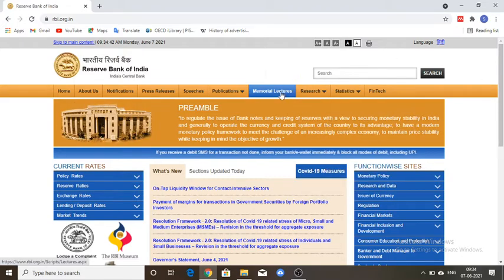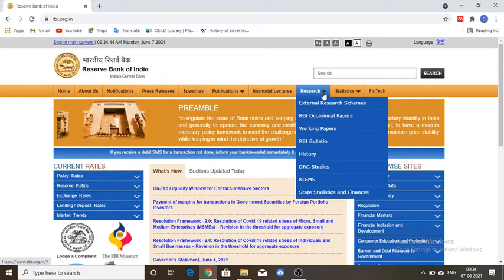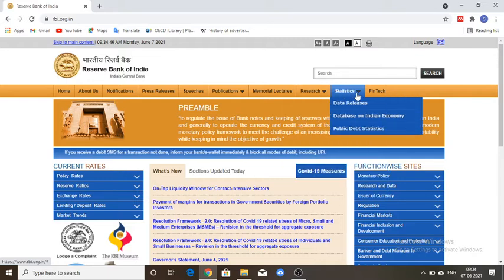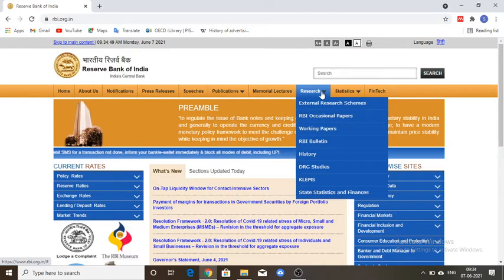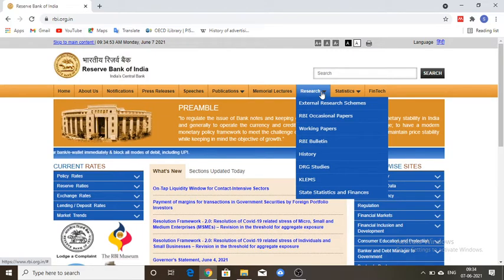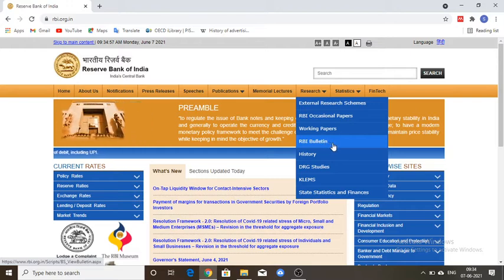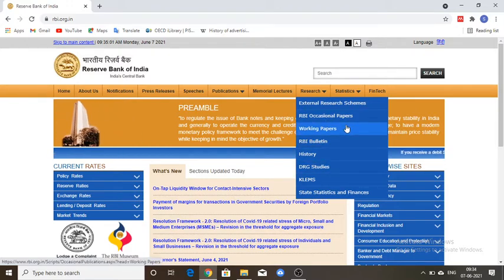Here in the tab you see one there is research and another side there is statistics. In research you can get various publications from Reserve Bank of India. Say here working papers are there, then RBI bulletin is there. So various publications are there. So if you need any publications on the studies done by Reserve Bank of India or its associates, then you can click here.